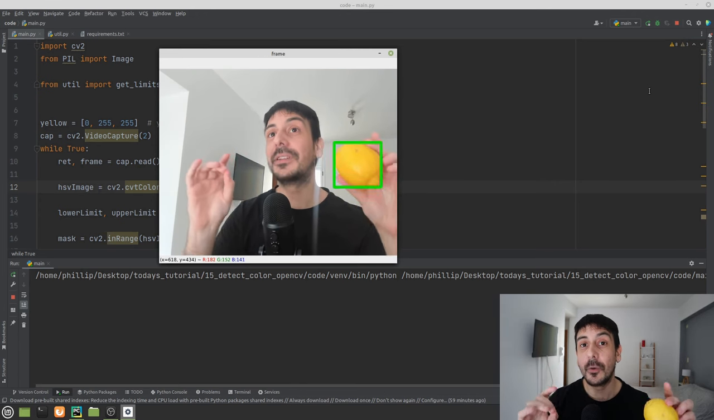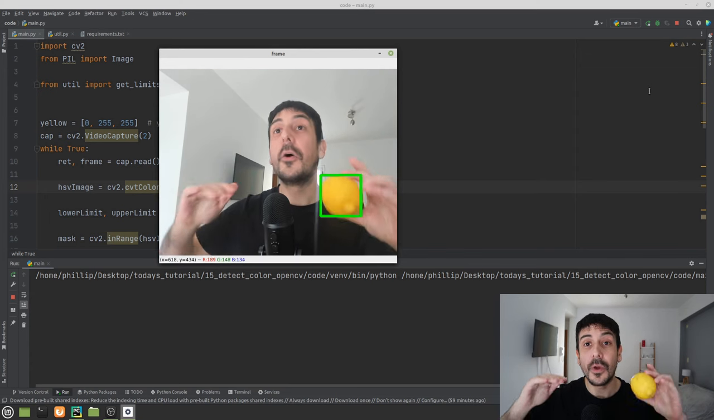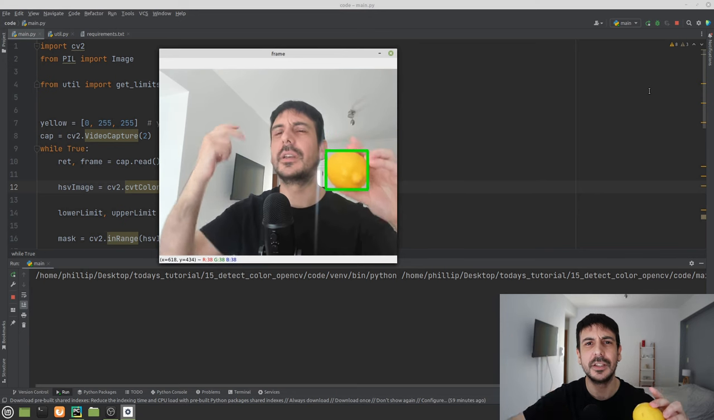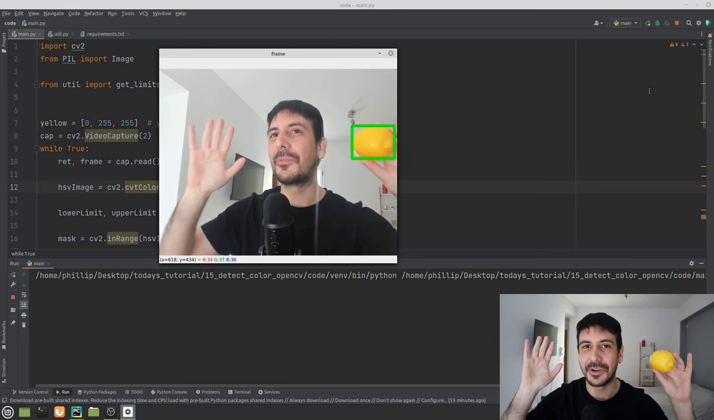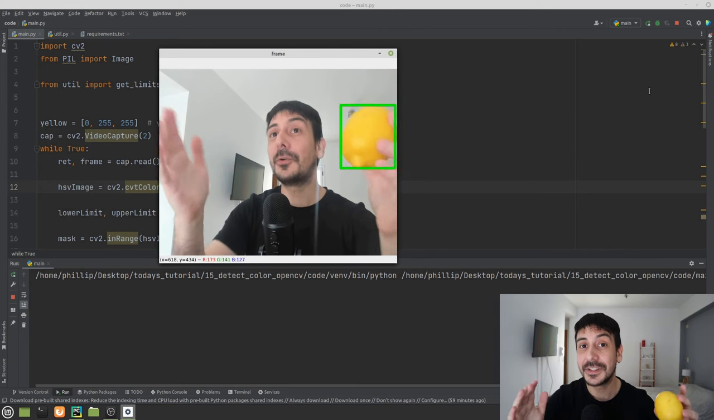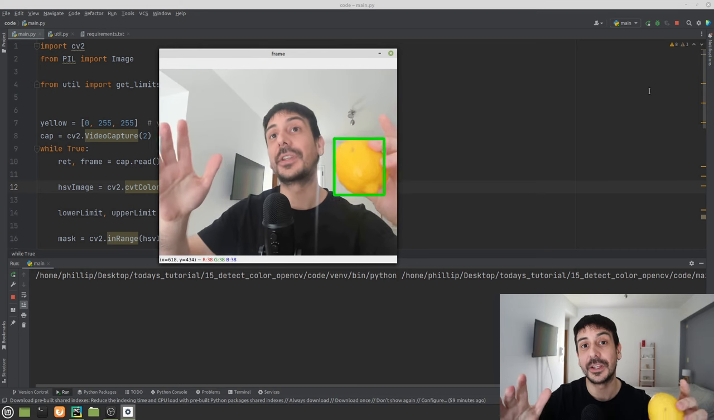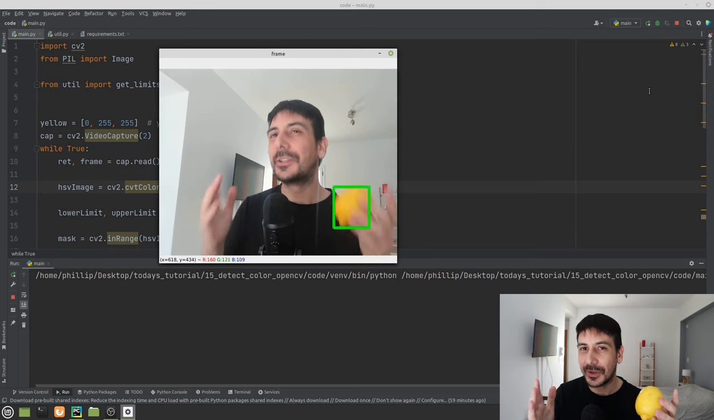And most importantly, we are going to work 100% with Python and OpenCV. We are not going to use YOLO or Detectron2. We are not going to use TensorFlow, Keras, or any of those super complex deep learning technologies. So, following the steps of this tutorial, you are going to learn how to build a color detection using Python and OpenCV in only a few lines of code. So let's get started.